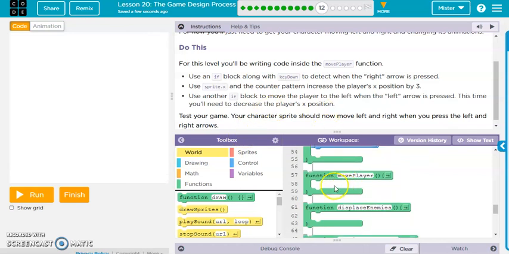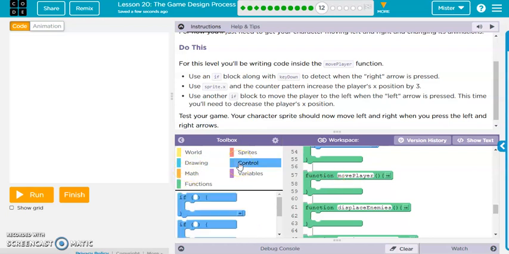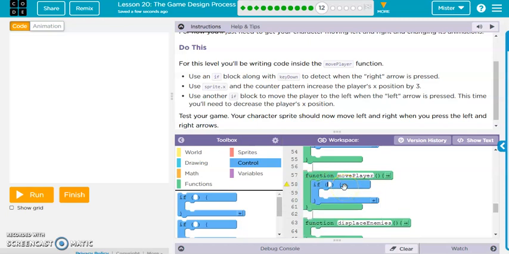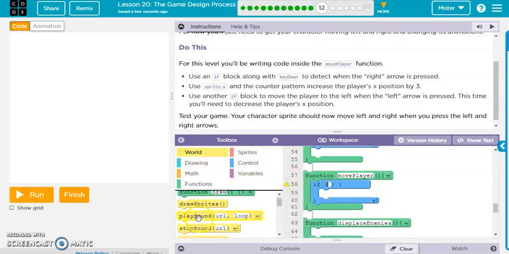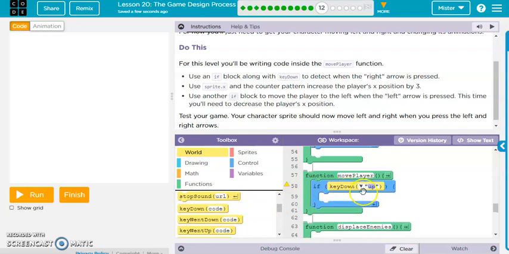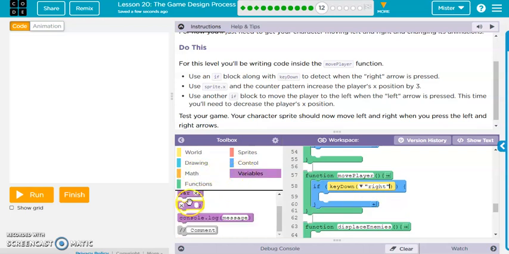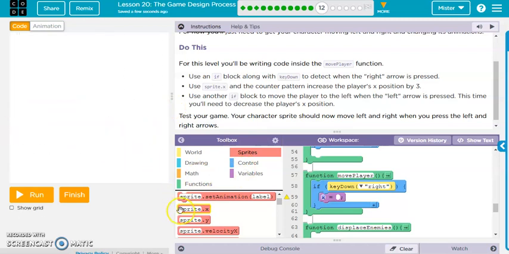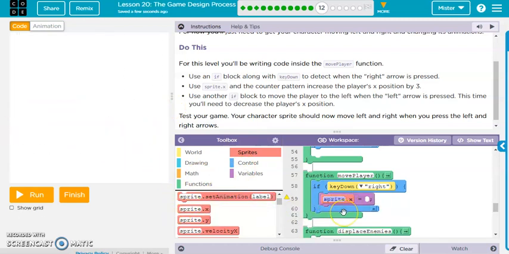Alright, so here's our function move player. And as before, we put an if statement, and then we put our key down statement. So when we press the right key down, we want it to move right. So get our variables that we love so much and get our sprite, and it's going left to right, which is the X, and the name of the alien is player.